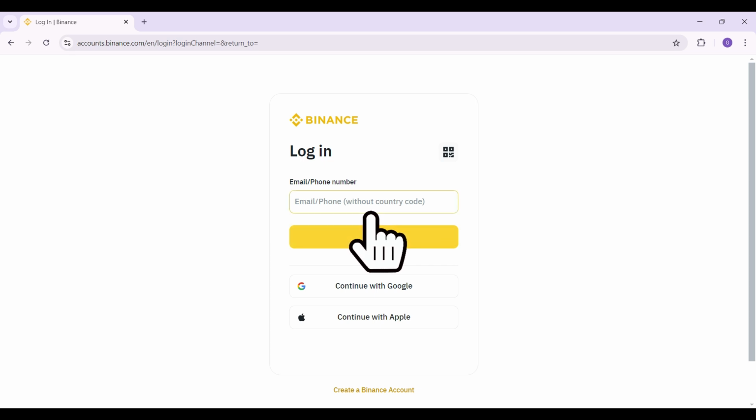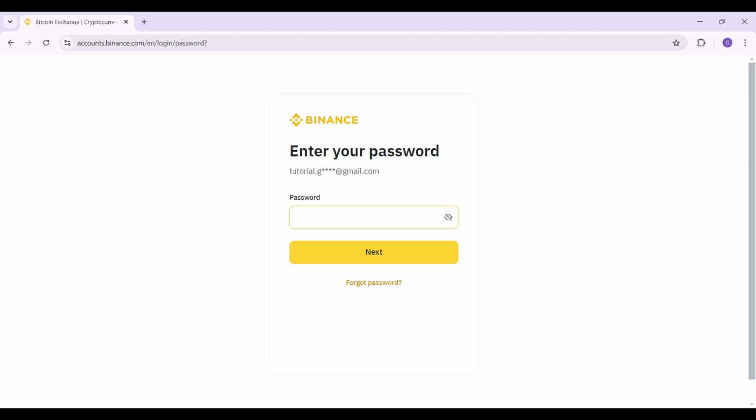I'm gonna enter my email address right now. As you can see, I have entered it. Now I'm just gonna click on next. Now it's gonna prompt me to enter my password. I'm gonna enter my password right here. As you can see, once everything's okay, simply hit on next.